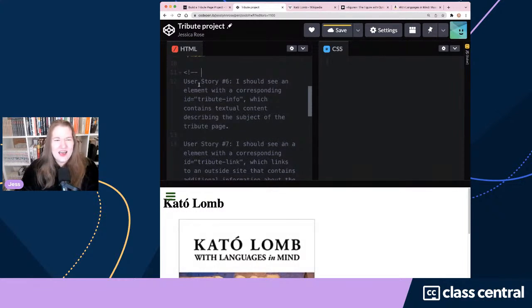But here it's saying, I should see an element. So far, I don't know what kind of element this is. I just know there's an element with the corresponding ID attribute info. Still not helpful. So it's an element, I know what the ID is. Well, here we are, which contains the textual content. That's weird, right, especially if you're a non-native speaker of English. But I think this is saying it contains the textual content describing the subject of the page. I think this is telling me to add some writing, right?